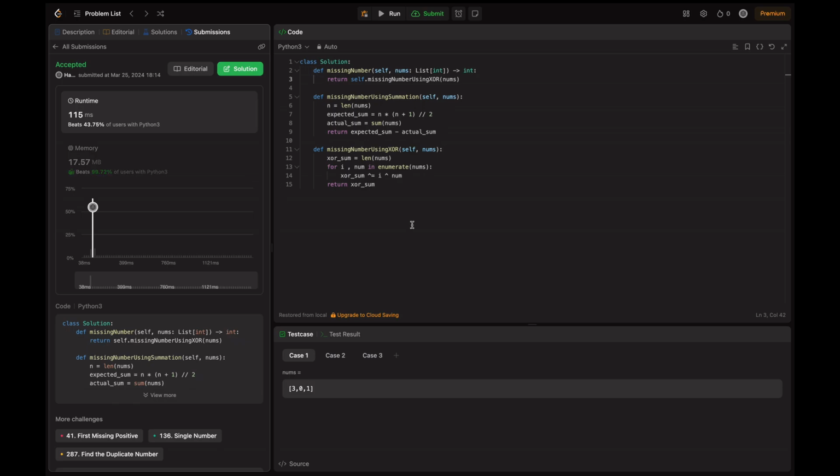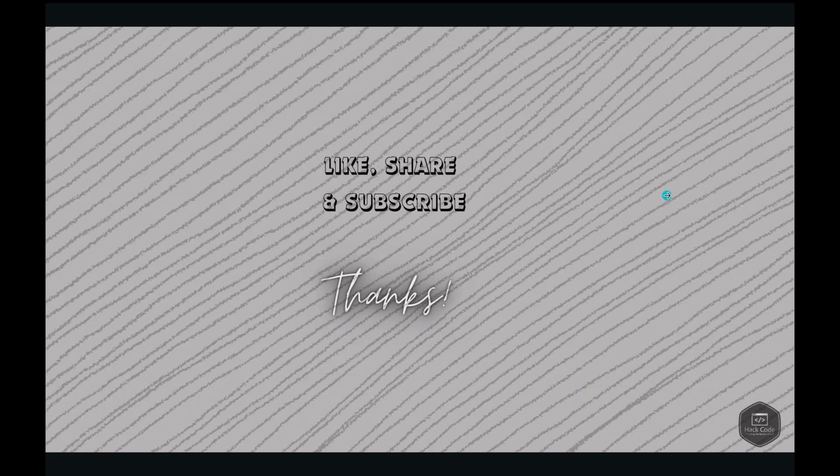This was an accepted solution. So to wrap up, we delved into two efficient solutions for the Missing Number problem. Mastering these techniques not only helps in solving this problem but also enhances our understanding of fundamental concepts in coding. So keep practicing and exploring new strategies to level up your coding skills.